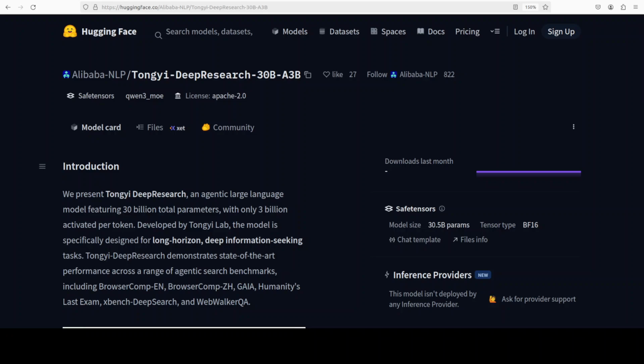Alibaba's Tongyi lab has just dropped their deep research model. The word Tongyi itself means deep understanding in Chinese. This new model, Tongyi DeepResearch, is a cutting-edge agentic large language model featuring a total of 30 billion parameters but with only 3 billion activated per token, which is along the same lines as Qwen3 Next, which we have been covering on the channel and which is one of the best open source models at the moment.